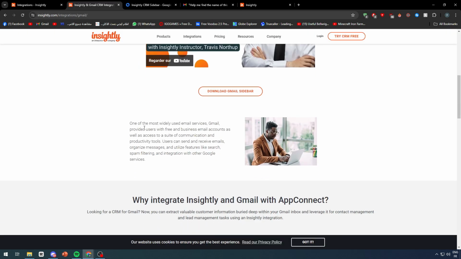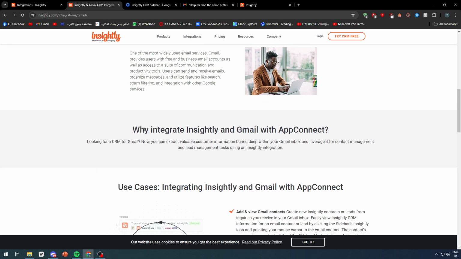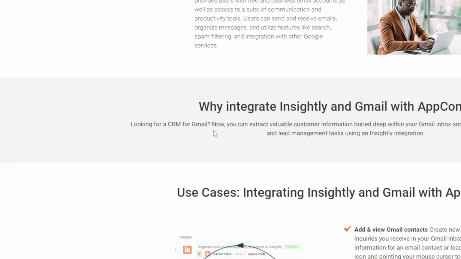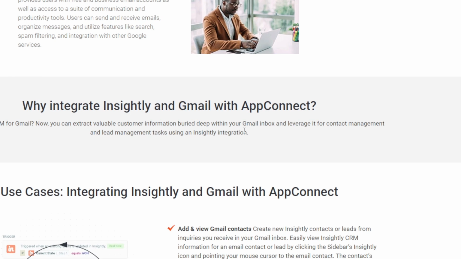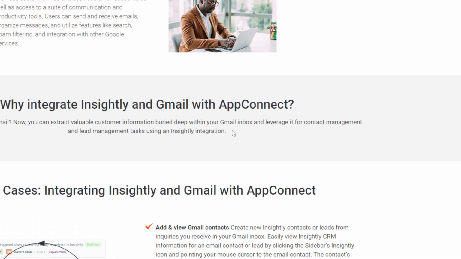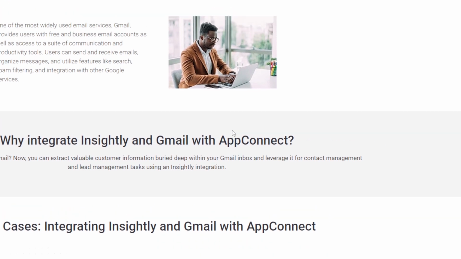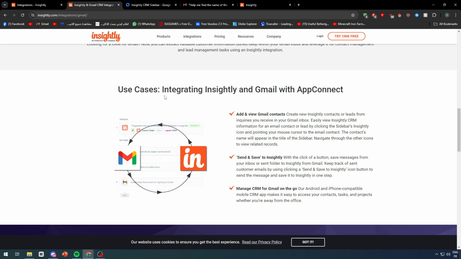Now what are the actual benefits of integrating Insightly with Gmail? So, are you looking for CRM for Gmail? Now you can extract valuable customer information buried deep within your email inbox, for lead or contract management and lead management tasks using an Insightly integration. Now, what are the use cases?